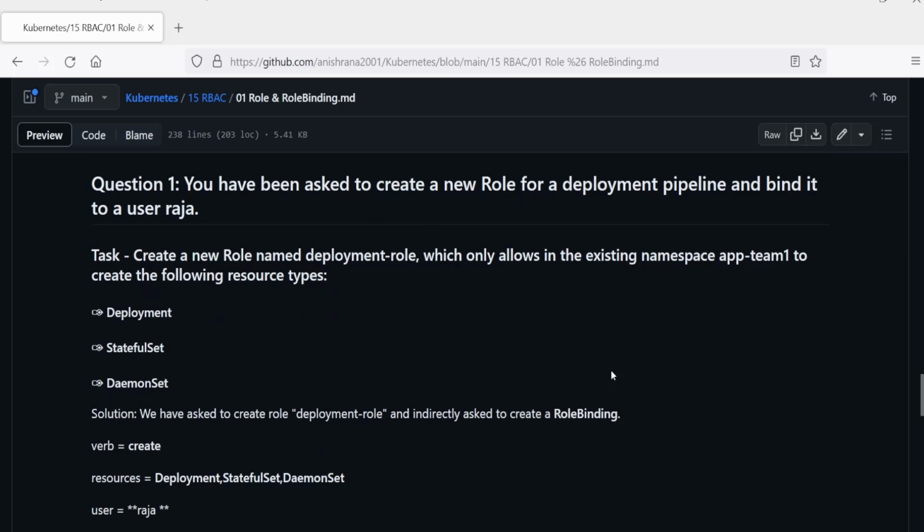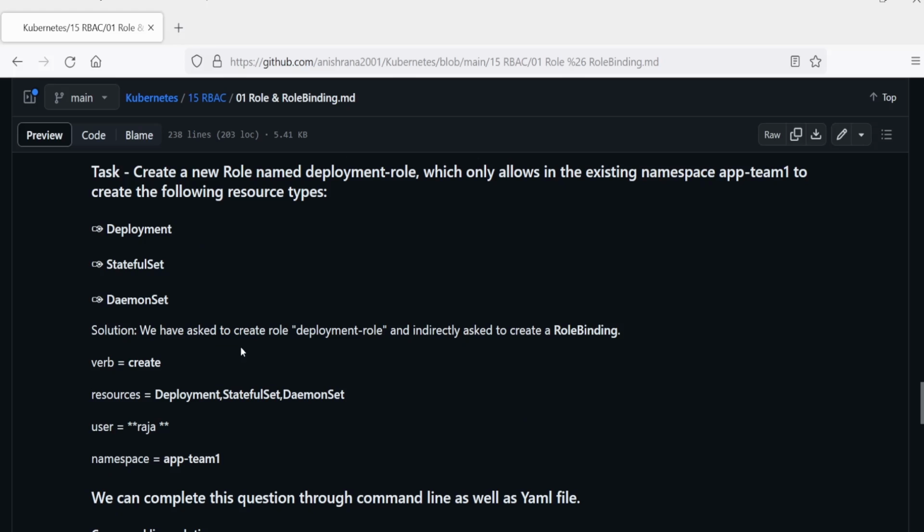Now, there is one question. You have been asked to create a new role for a deployment pipeline and bind it to user Raja. The task is to create a new role named deployment-role which only allows, in the existing namespace app-team1, to create the following types. Solution: we have been asked to create a deployment role and indirectly asked to create a role binding.